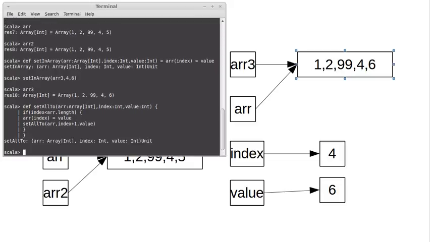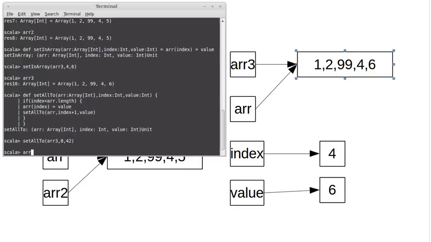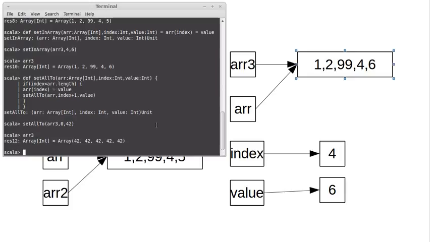Okay. And as the name implies, this is supposed to set all the values in the array, technically after whatever index we pass it, to the value that we want. So if I call setAllTo on arr3, I'm going to start at index 0, and I want to set everything in here to 42. When that's done and I look at arr3, I have an array that is full of 42s.